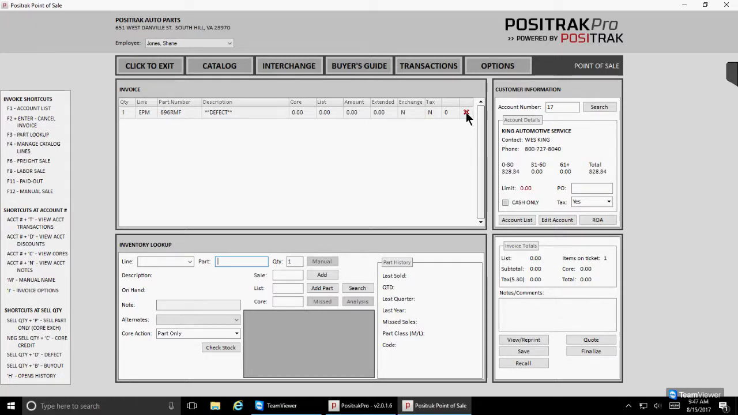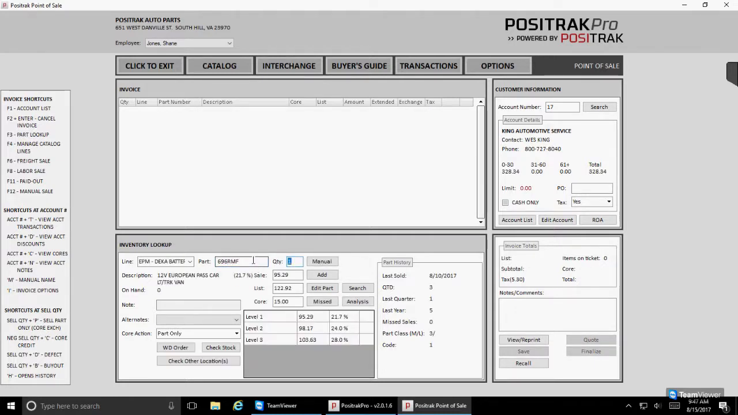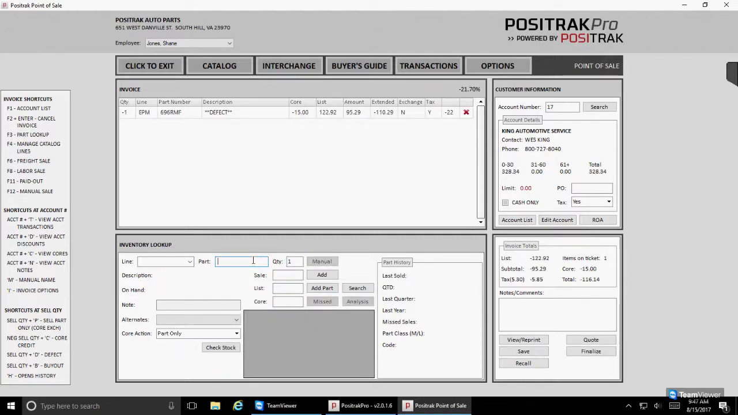If you needed to do a defect to return the money to them, for instance, if they picked up the part from another source and you need to refund the money, you can do a -1D. That will return the money to the account, as well as defect the part.